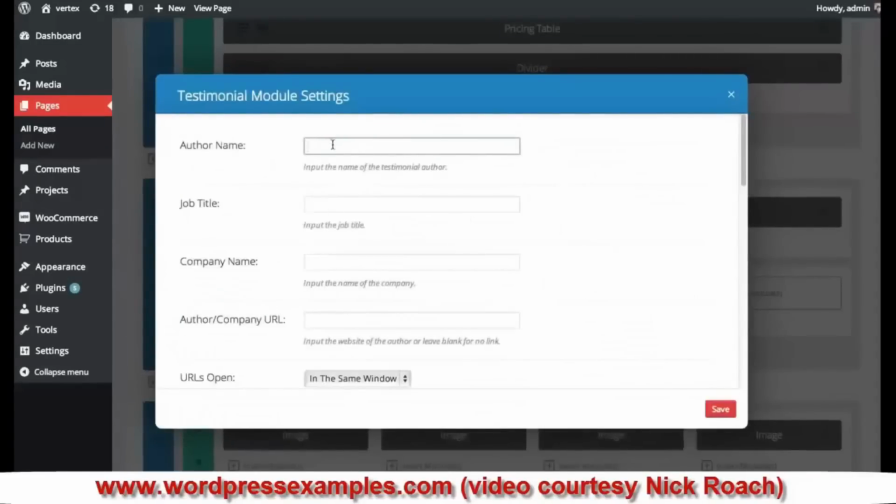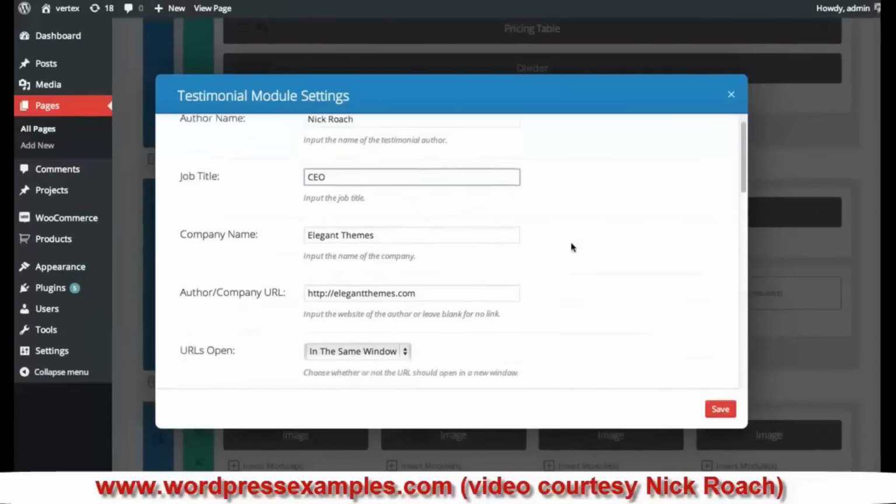The first thing you can choose is the author name. You can put in their job title, the company name, and the URL of their company or their website. Now each of these things are optional, so if you don't want to include their job title, their company name, or you don't have this information, that's fine. Just leave it blank and it won't show up anywhere.